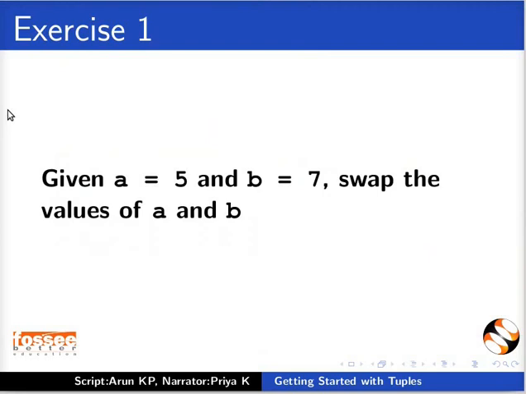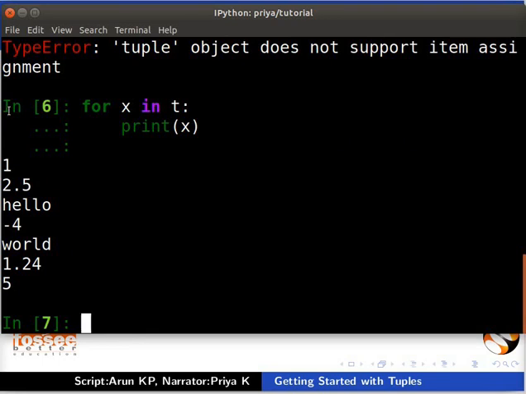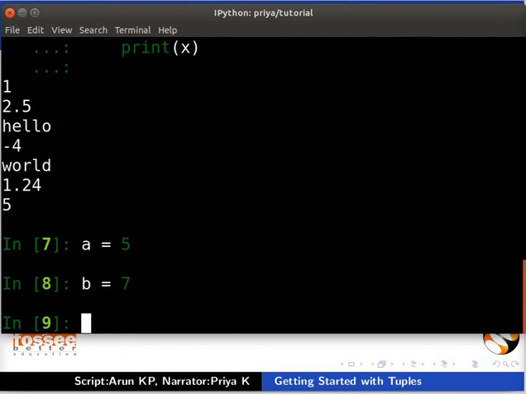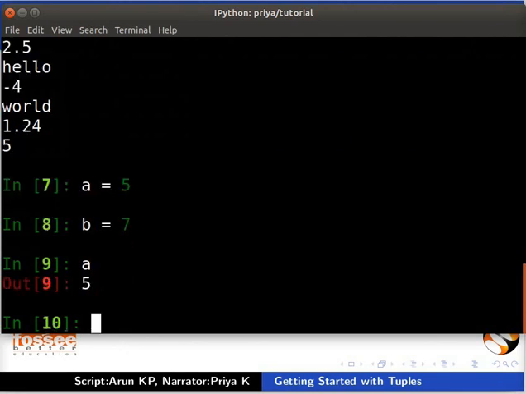Let us look at a simple program of swapping values. Given a is equal to 5 and b is equal to 7, swap the values of a and b. Switch to the terminal for the solution. Type a is equal to 5, b is equal to 7. Then type a, type b.